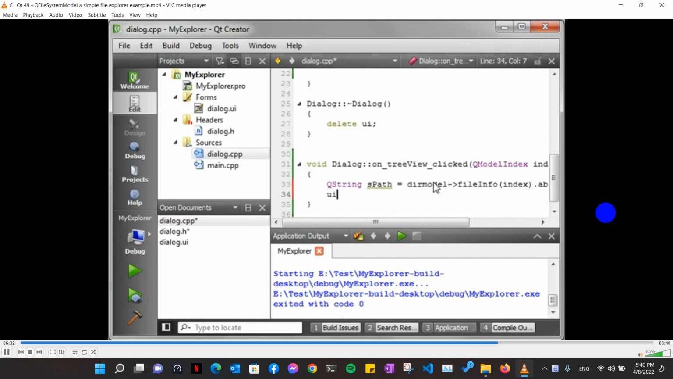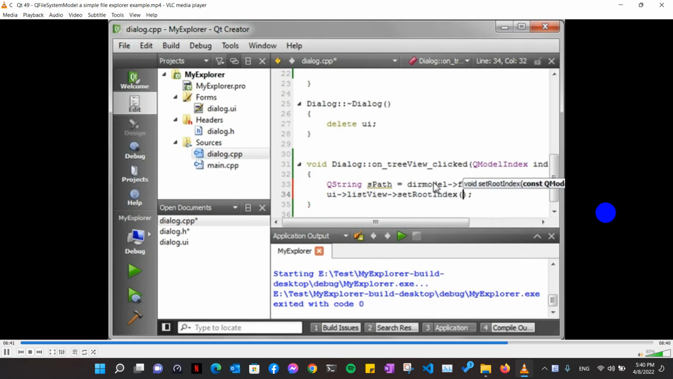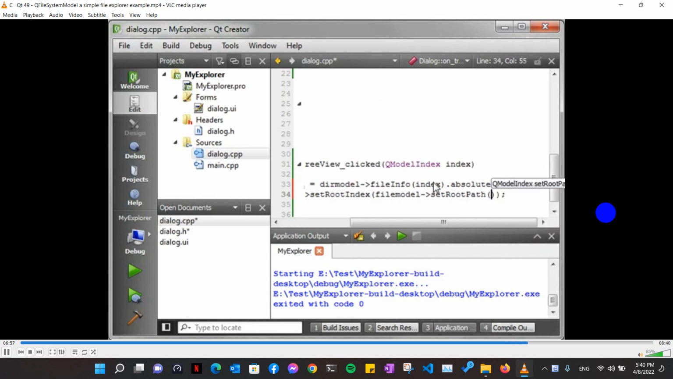Now we say run this view, and we want to set the root index. What that does is it sets the index for the root. So it's already got the underlying file system, and we're saying, okay, find the specific thing. Say file model, set root path, and we give it the path that we extracted out of the tree.